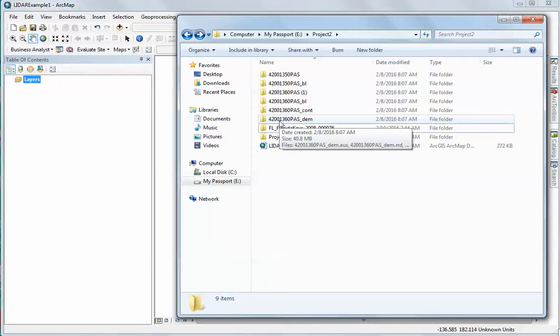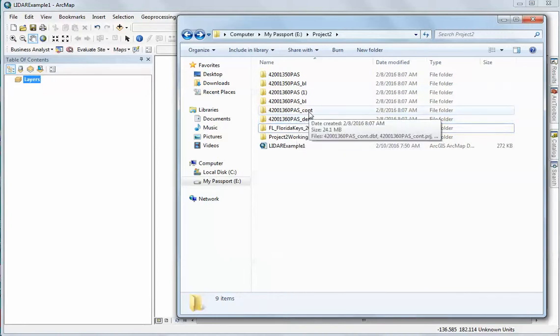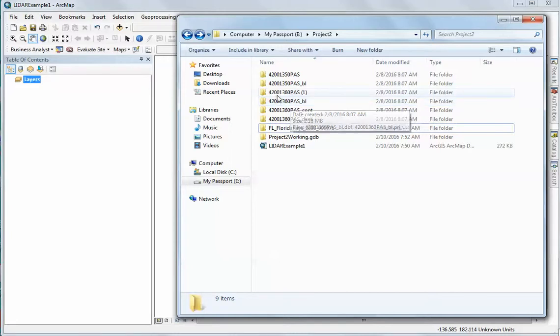4200136, but we have associated with that a DEM folder, a contour folder, and a breakline folder, as well as the basic point cloud data, which doesn't have an underscore folder extension. And so in this case it's actually a backup that I've made, so it has that one after it. But you can notice here this one does not have that.